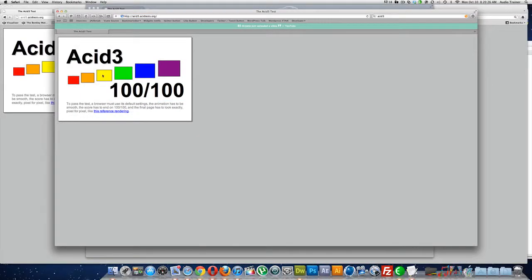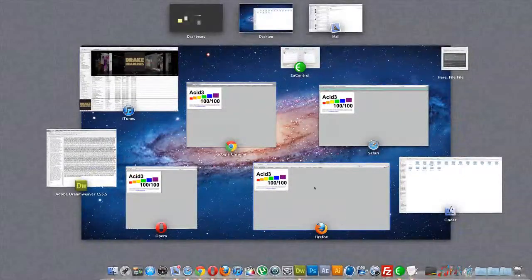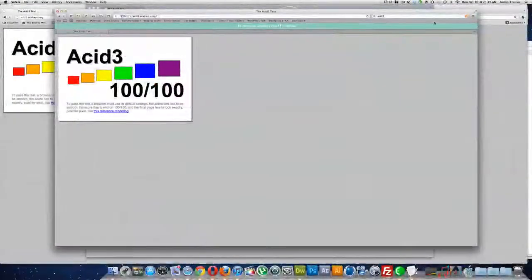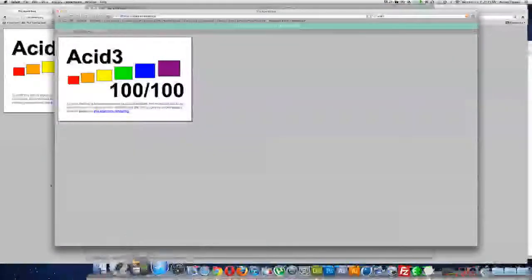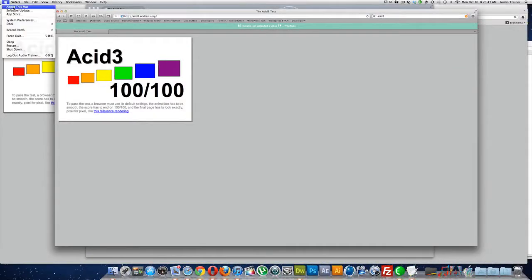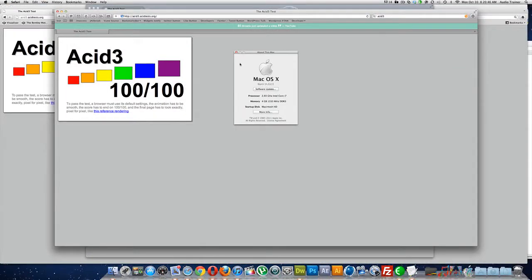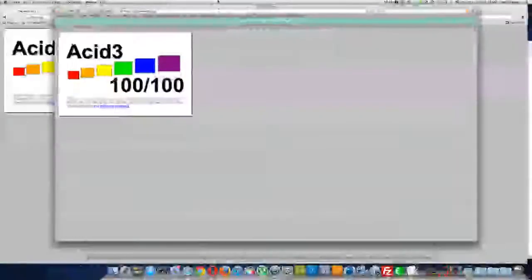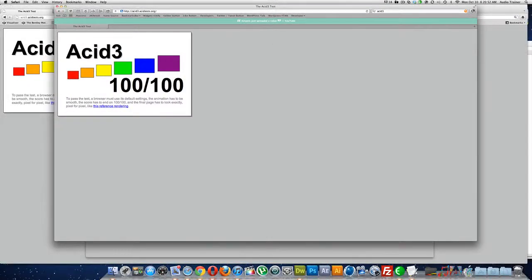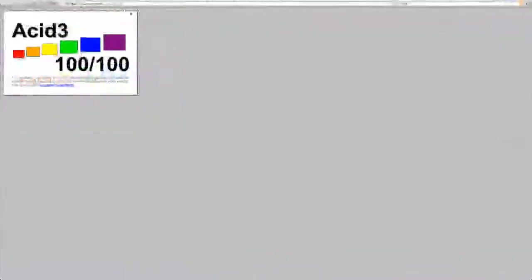Alright, now that we've done this and you've seen that they all got 100, I'm just going to talk about some of the features. I'll leave it at this page. First, let's talk about Safari. As you can tell down here, I am running Lion, and I'll show you again, I'm running 7.1. Safari does have full screen.